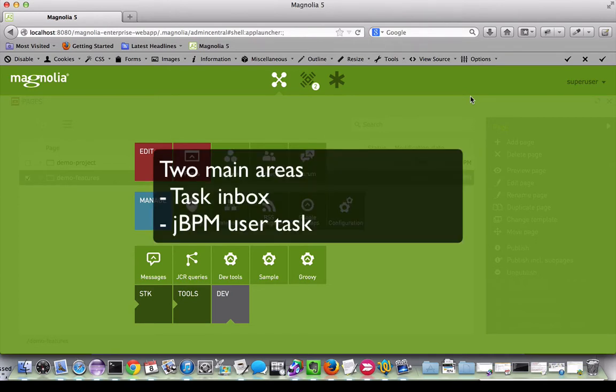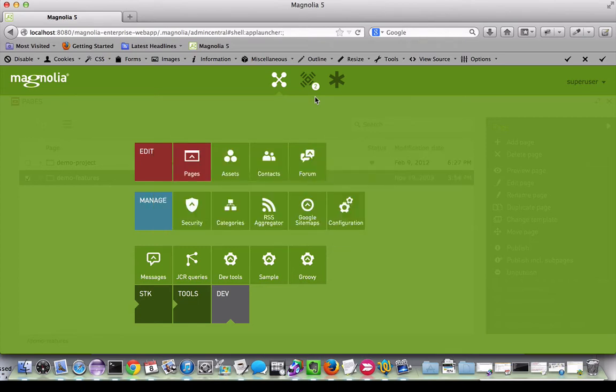One is the new task inbox integrated in the Pulse, and the other is the introduction of JBPM user task to replace the JBPM service task. About the latter, you can read in the blog post which has been published on our website, whereas now I'm going to show you the task inbox integrated in Pulse.